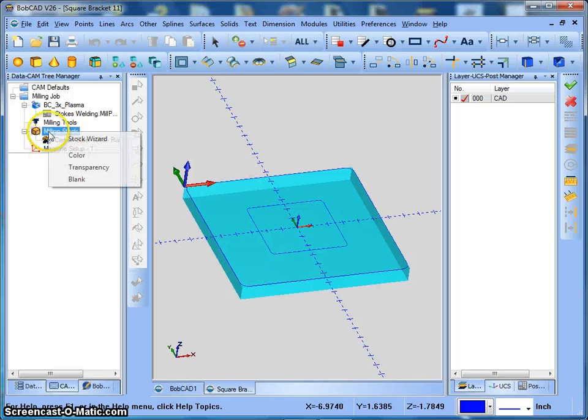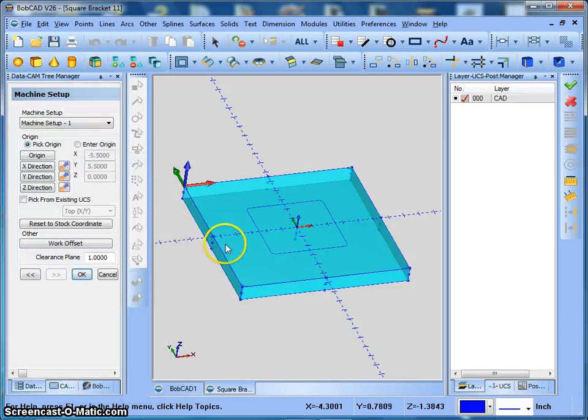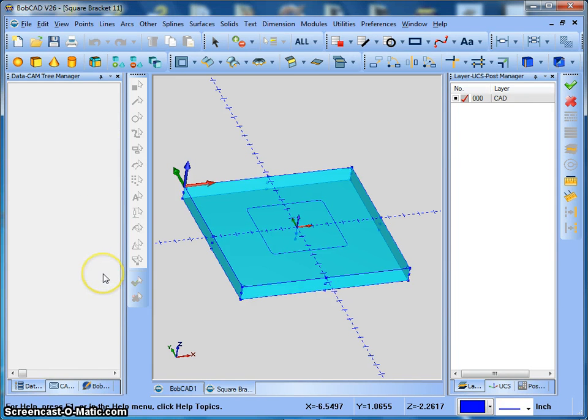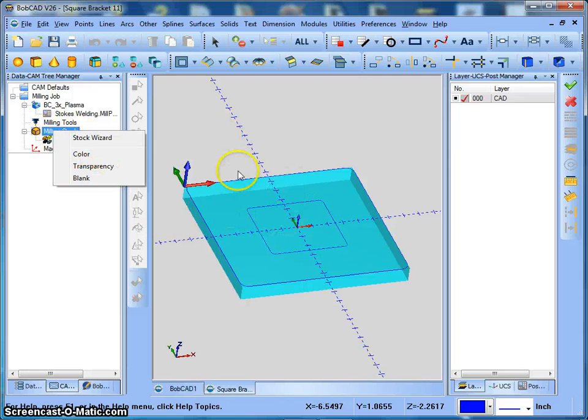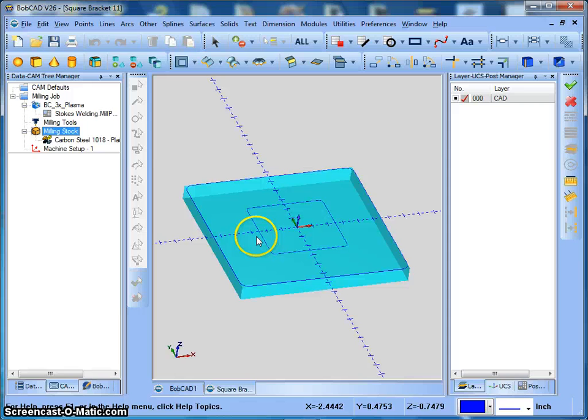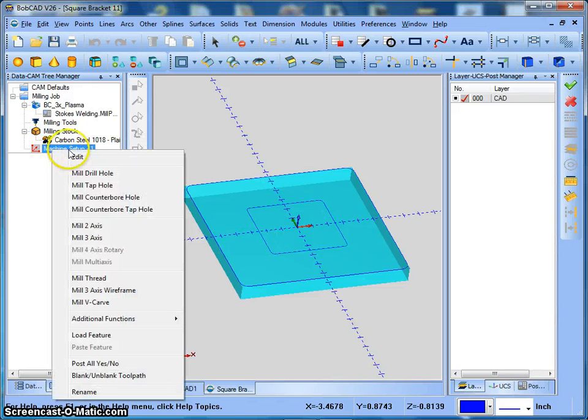If I didn't have stock, when I right click on this and go to edit, it'll ask me to create stock. And so let's just say milling stock. I'll do that in the next one. You'll see what I'm talking about. But for now, I'll just right click on this machine setup, and now I want to add a toolpath.